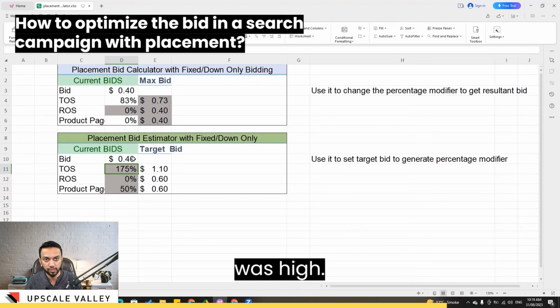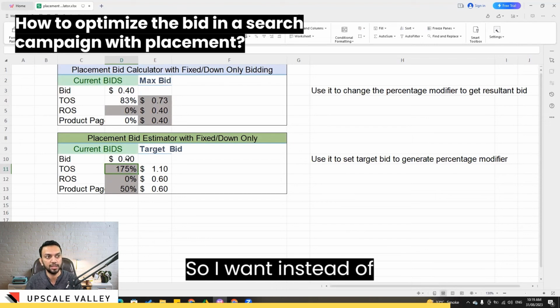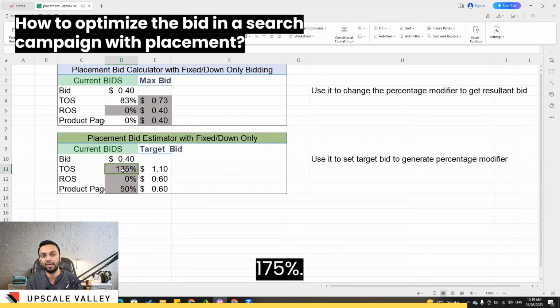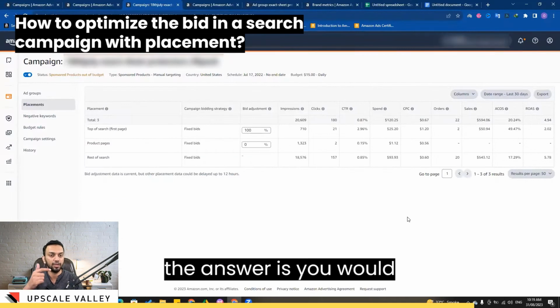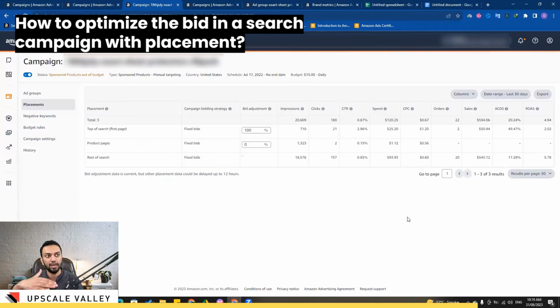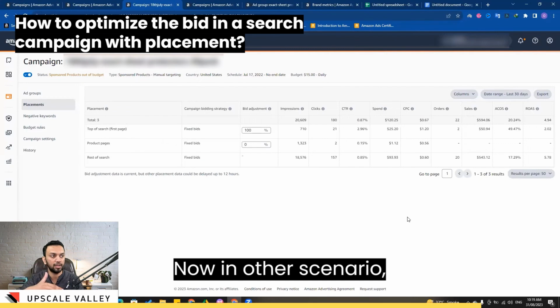My rest of search ACOS was high. So instead of 60 cents, I want to spend 40 cents here. But then again, I want my top of search bid to be the same, that is 1.1. So in that case, I would decrease the bid to 40 cents and I would increase the top of search placement to 175%. So this is the scenario. In this case, the answer is you would decrease the bid and maintain the top of search placement.